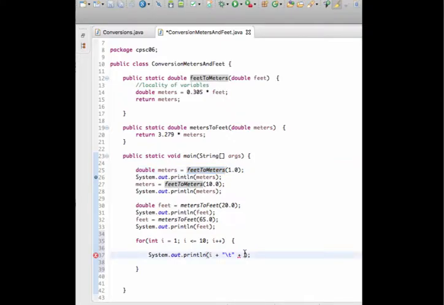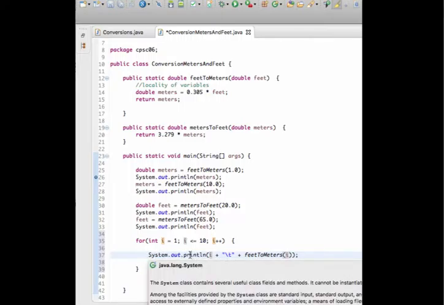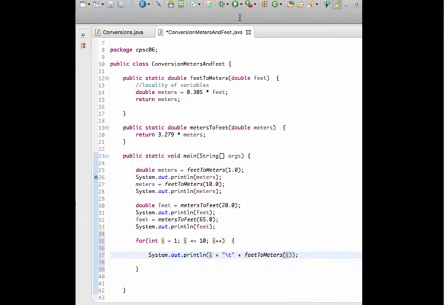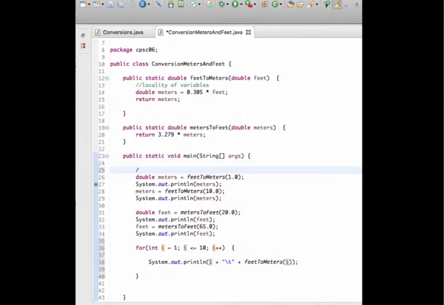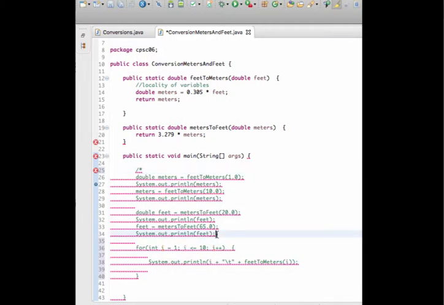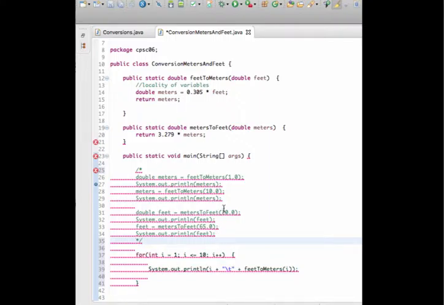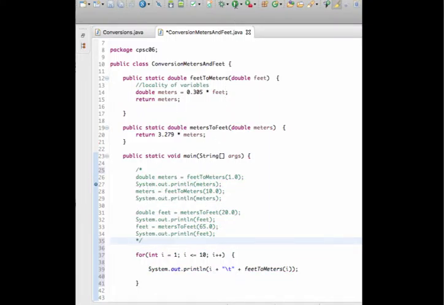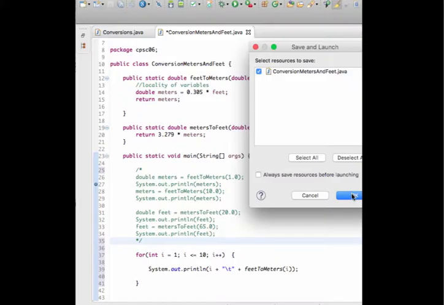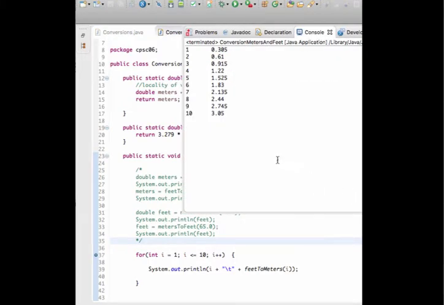Double click, Command C, double click, Command V. Alright, and I want to, of course, pass to it my feet, which I called i inside of this for loop. Alright, let's go ahead and execute that. Now before I execute it, I'm going to comment out my other tests. It's okay if you leave these tests in here. I'm going to run that, and you can see that yes, I got the correct output.